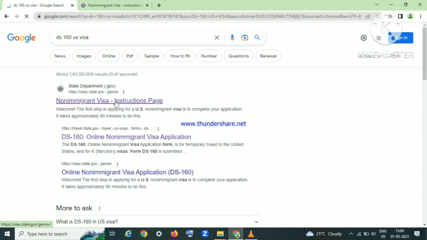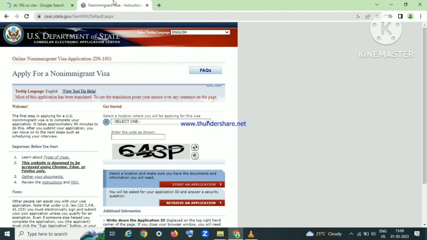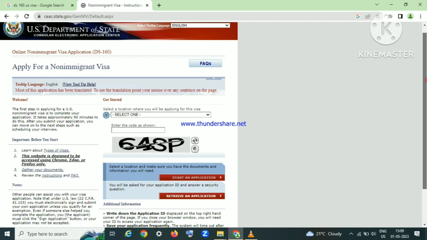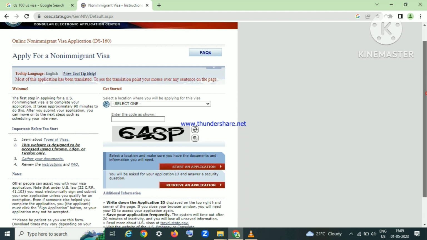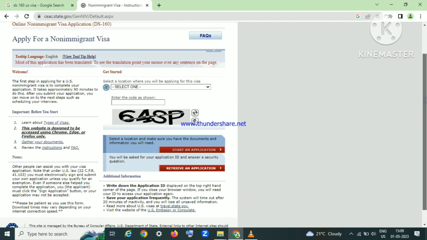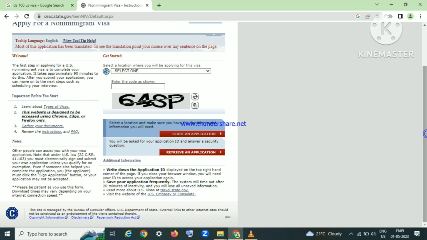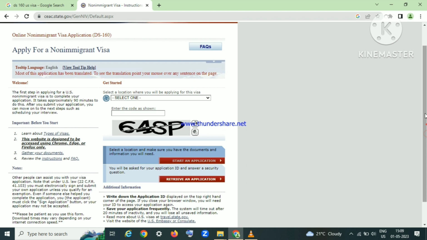You have to click on this top link, the non-immigrant visa instruction page. You can see another link. Once you click on that, this link will appear on your screen. Here you have to select the location where you want to apply for the visa.